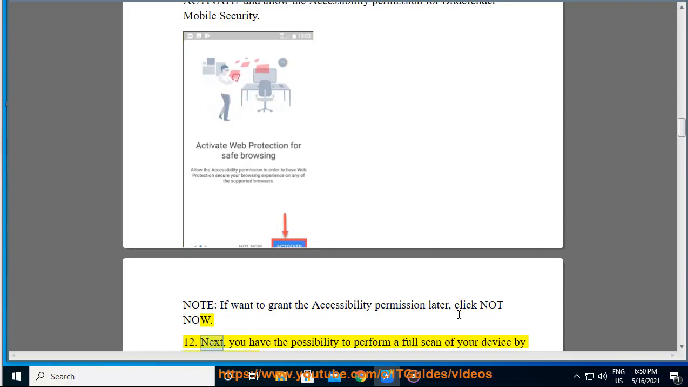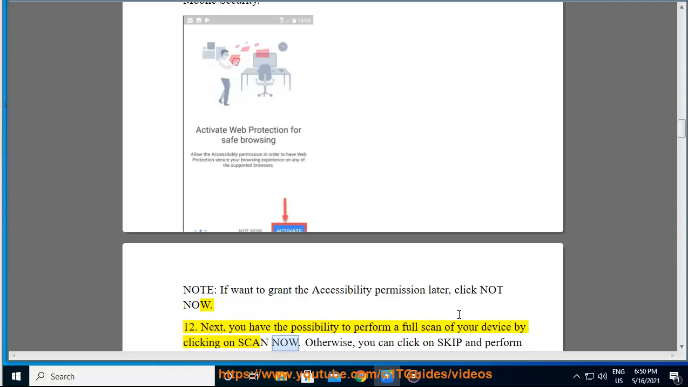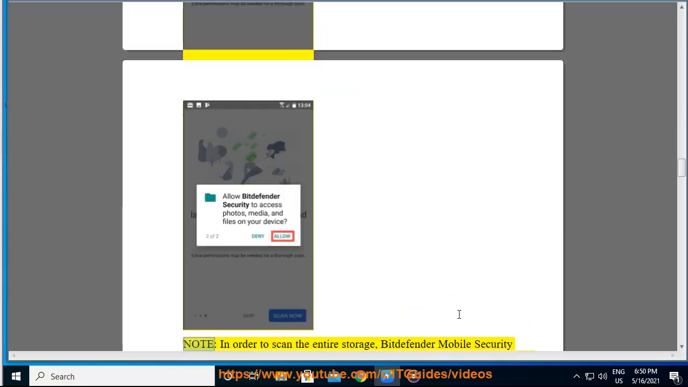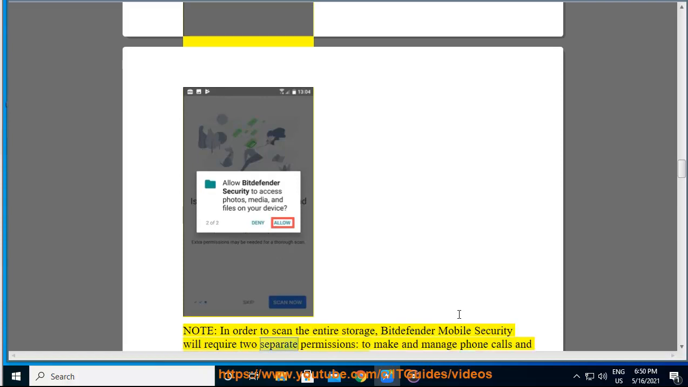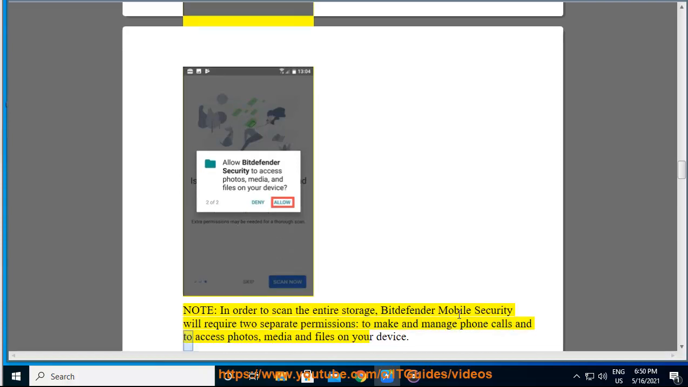12. Next, you have the possibility to perform a full scan of your device by clicking on Scan Now. Otherwise, you can click on Skip and perform the scan at another time. Note, in order to scan the entire storage, Bitdefender Mobile Security will require 2 separate permissions, to make and manage phone calls and to access photos, media, and files on your device.